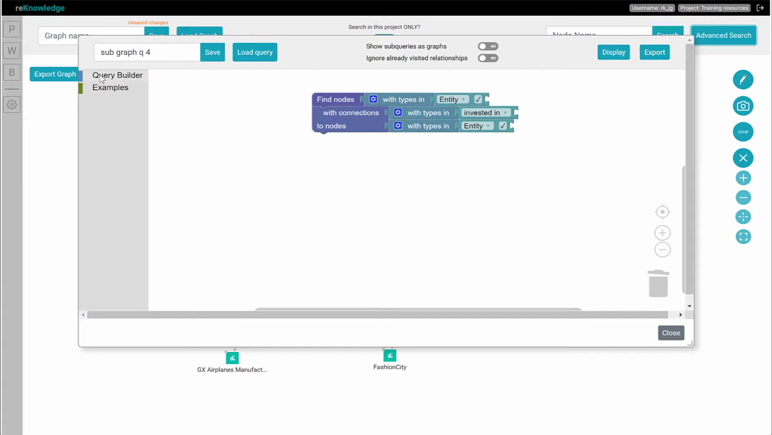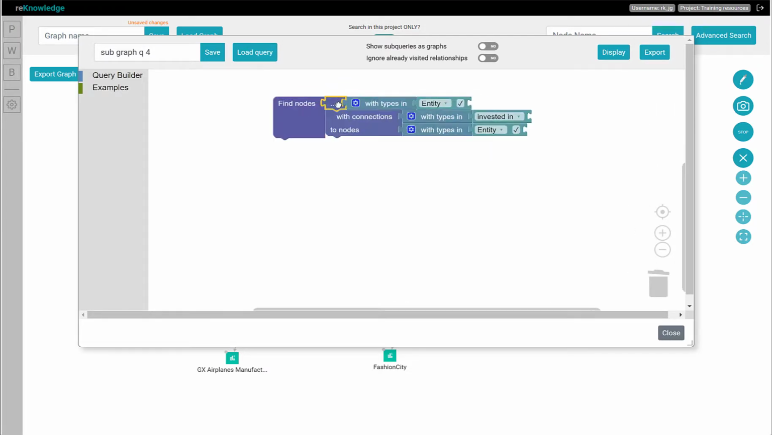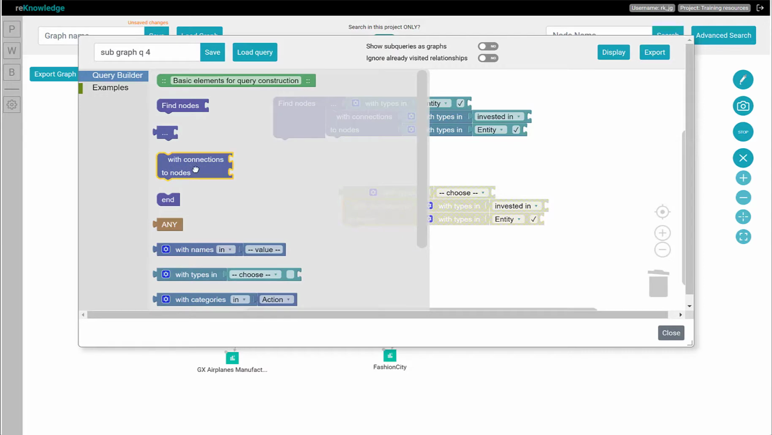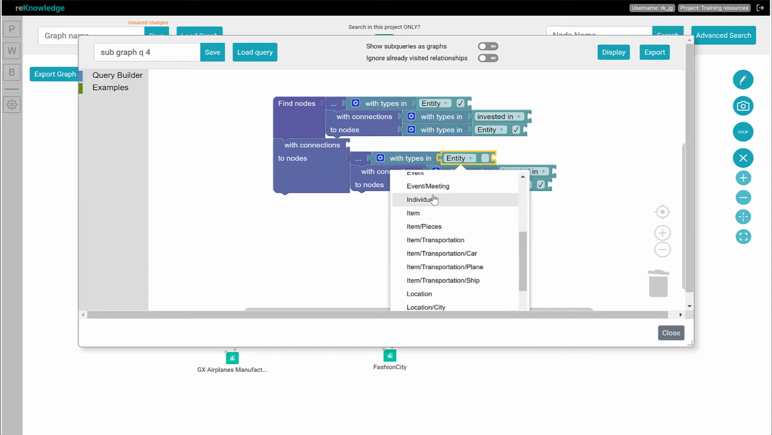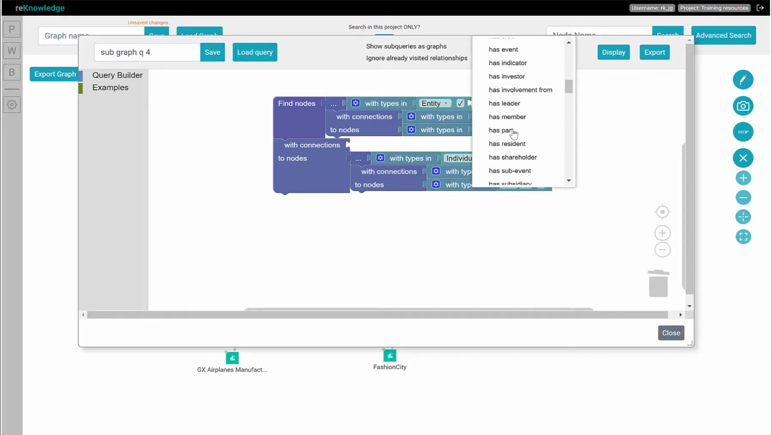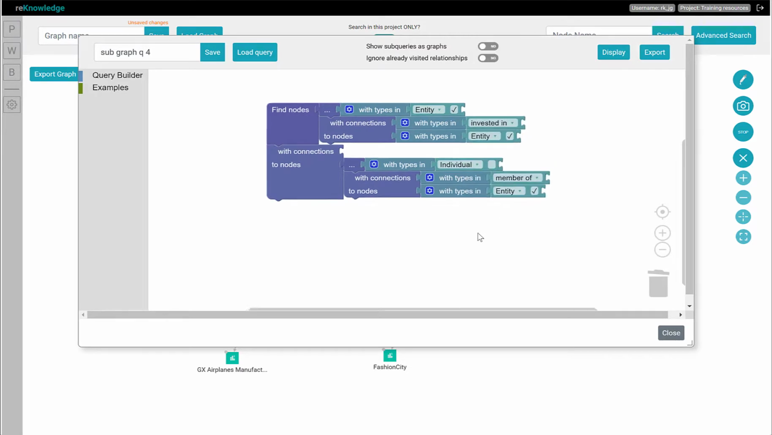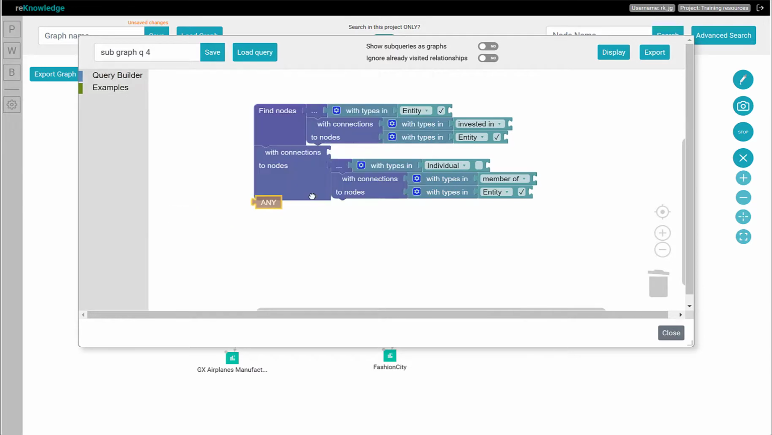To turn a query into a subgraph, use this little block with 3 dots. So here I've just turned the first query into a subgraph, and now I'll copy this across and recreate the second query and connect the two together. The last information we need to specify is the type of connection we are interested to uncover between those two clusters. Here we'll use the any block.